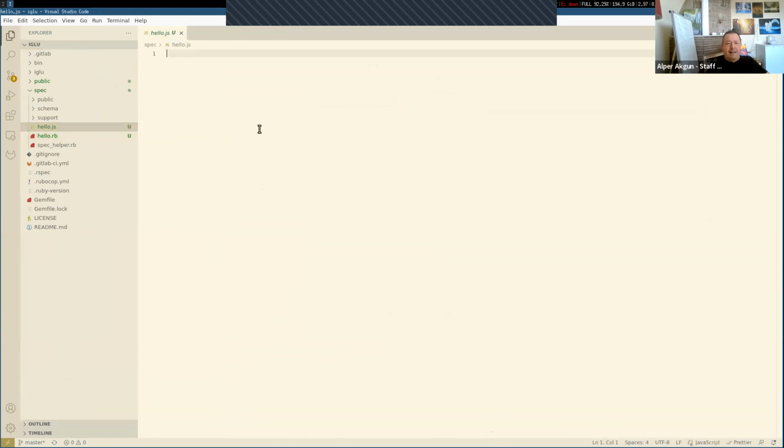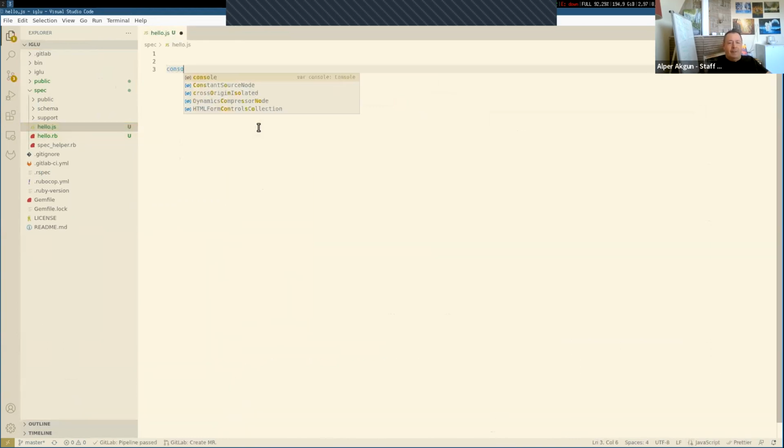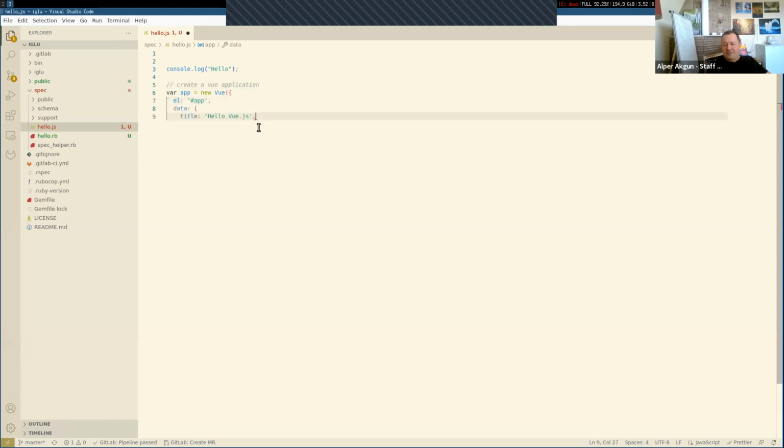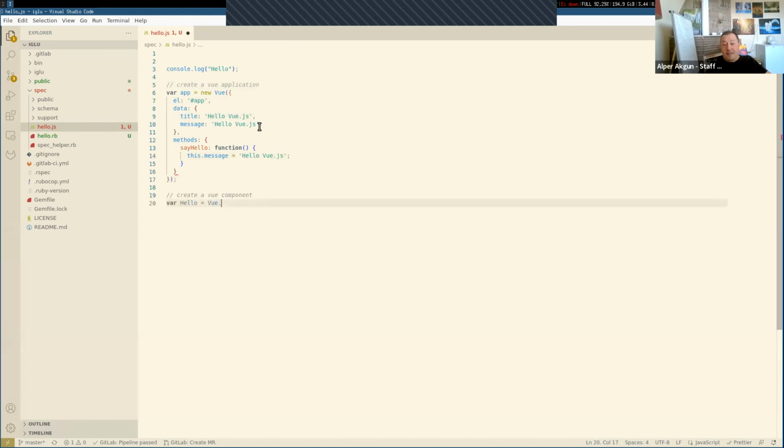click a certain file like hello.js, I can come here and first write, let's say, hello in JavaScript, and then I can use a code comment and write there: Create a Vue application. And then here we go. It creates a Vue application using JavaScript in the HTML. And every time I see suggestions, I press the tab key to accept it.